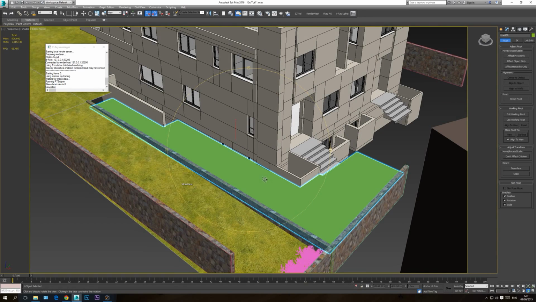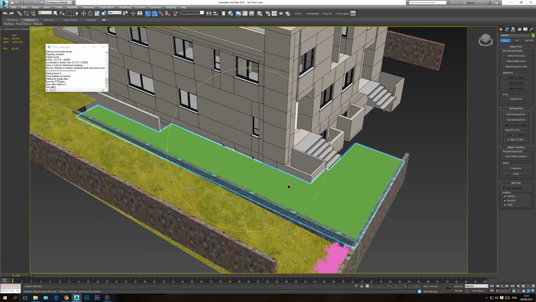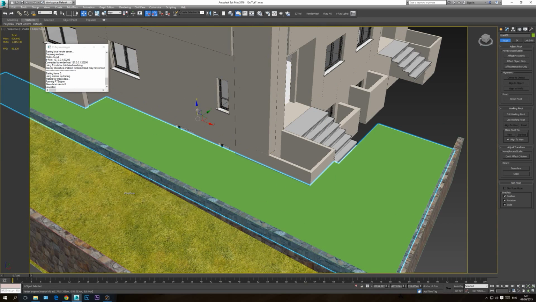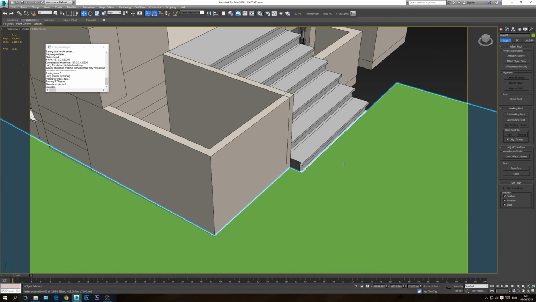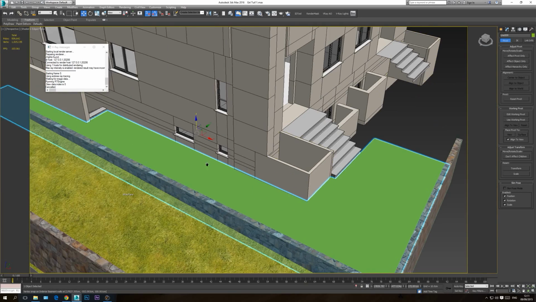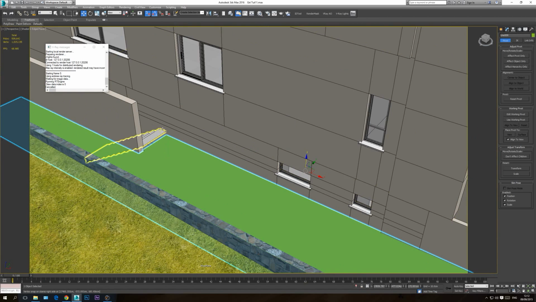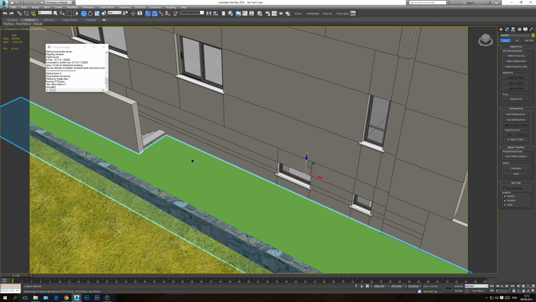F3 to see everything in shaded and edges. And now if I take this Z gizmo down to the level of the stairs, it is aligned correctly. So as you can see, our stairs here are a little bit higher.